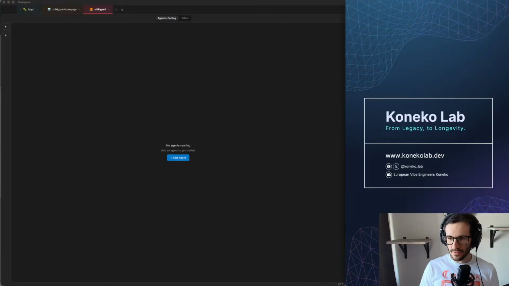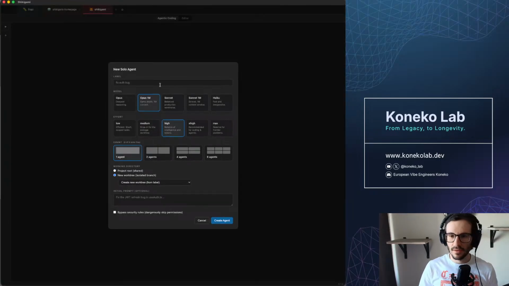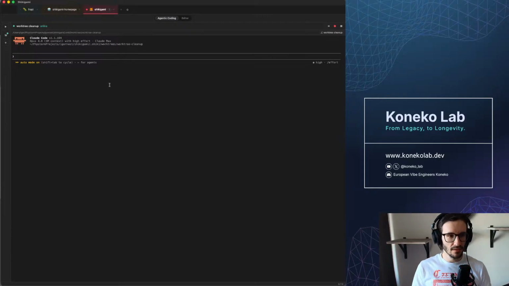So let's get to work. New session, new work tree, and one more time, work tree cleanup. And in this case we have a new work tree that was created for us in the .shiki directory. This is in the root of your project.